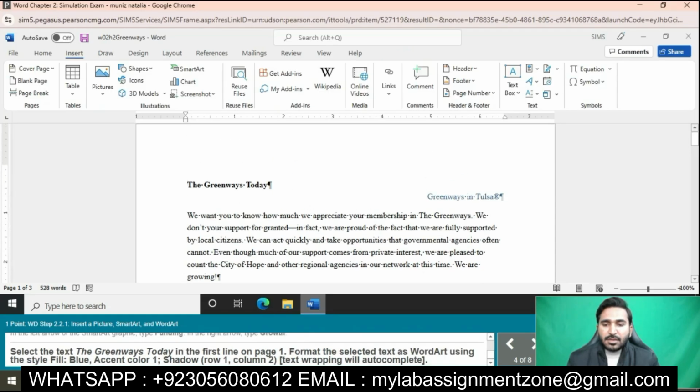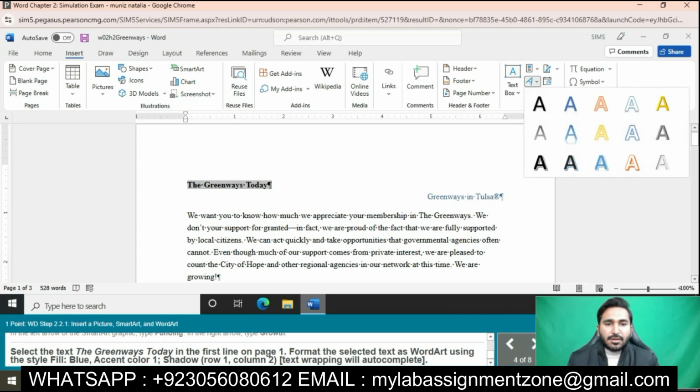Select the text "The Greenways Trust" in the first line on page 1. Format the selected text as WordArt using the style Fill: Blue, Accent color 1, Shadow. We will go to the Insert tab, click on WordArt style, and select WordArt Fill: Blue, Accent color 1, Shadow.